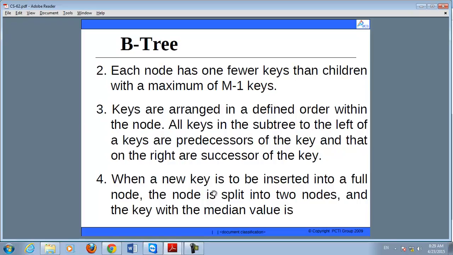When a new key is to be inserted into a full node, then the node will be split into two nodes. As soon as you insert a value, suppose there is an order 4, it means a particular node can contain a total of 3 values, that is 4 minus 1 values. As you have seen in this condition, a particular node can contain m minus 1.